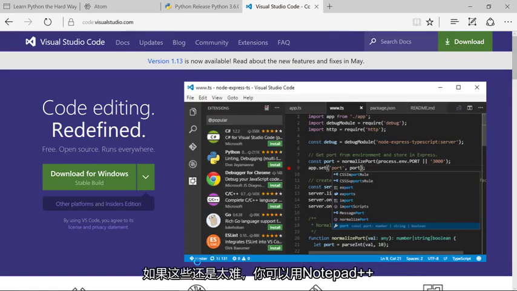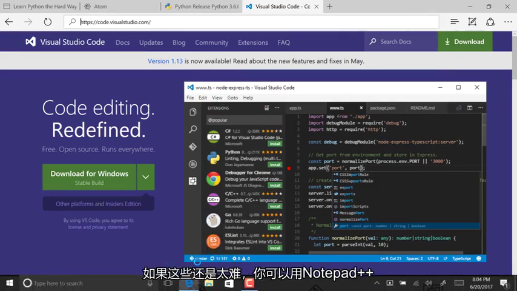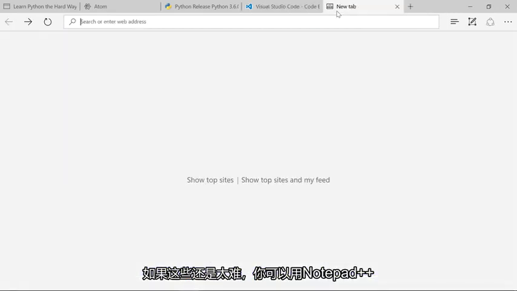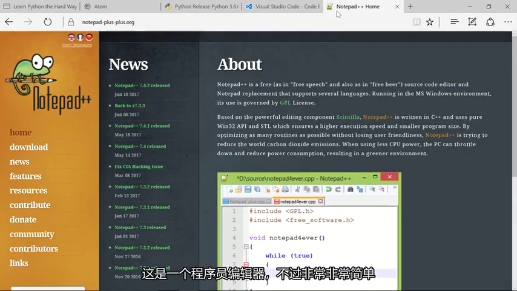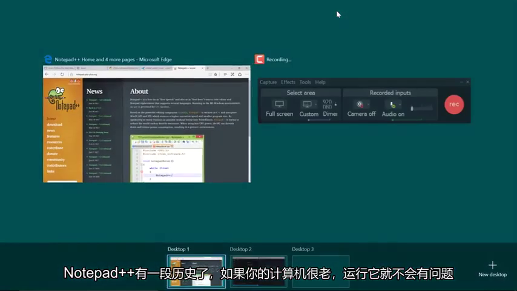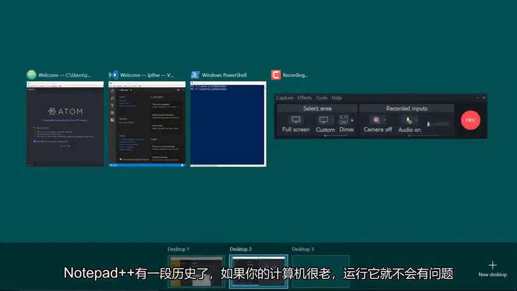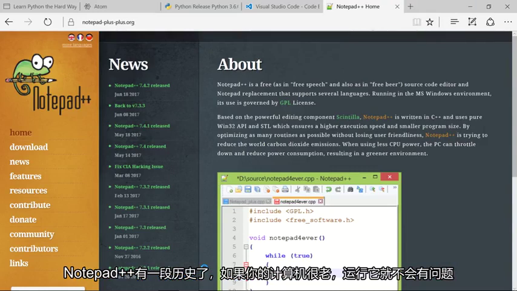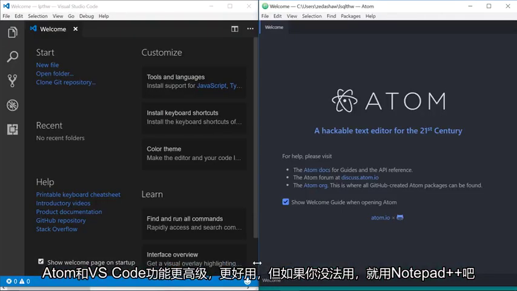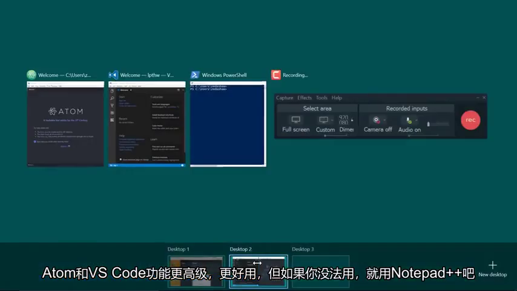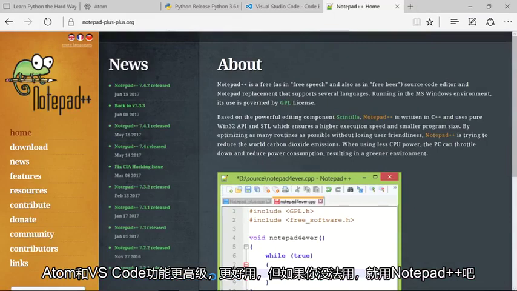Now there's one more text editor you can use. If even this is too much, you can use one called Notepad++. And this one, Notepad++, is a programmer's text editor, but it's very, very simple. Notepad++ has been around for a while. If you have an old version of Windows or an older computer, this is the text editor to get. It will most likely work better. Atom and Visual Studio Code are designed to work with a lot of features that different programming languages have, so they're a little more advanced, a little more useful. But if you can't get those to run, use Notepad++.